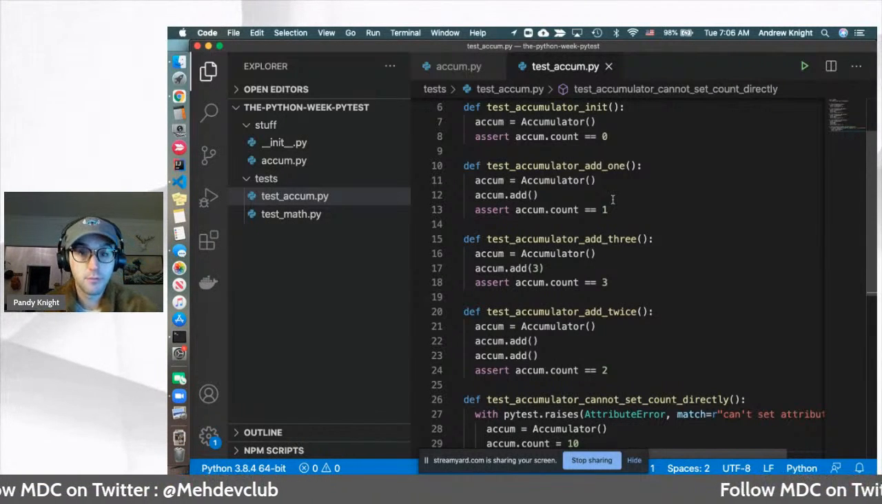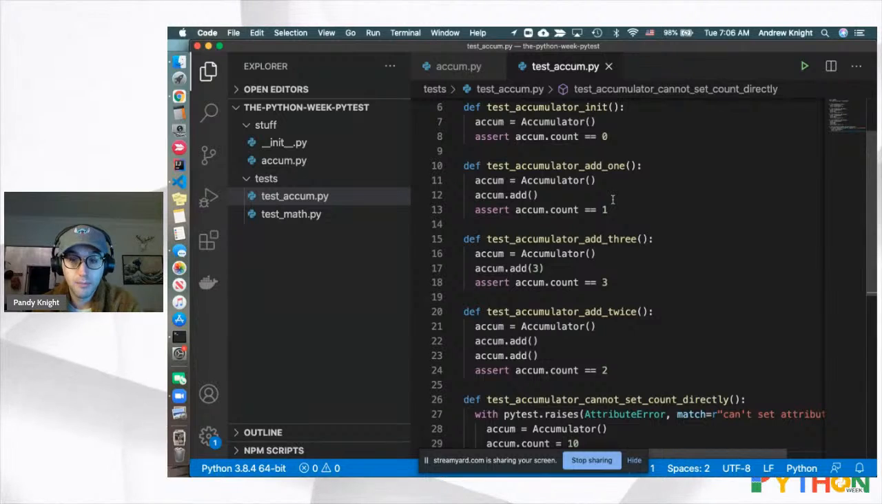Now, I call these unit tests because each one is a white box test that covers code, right? We're creating an instance of the accumulator object and exercising its attributes and behaviors. We are directly calling that module. You'll notice that each one covers an individual unit of behavior, so things like initialization, adding in different ways, trying to set the counter directly. You'll notice that the names are rather descriptive, right?